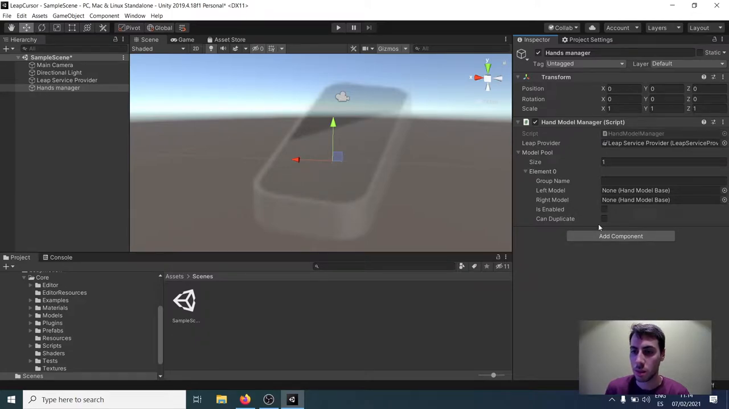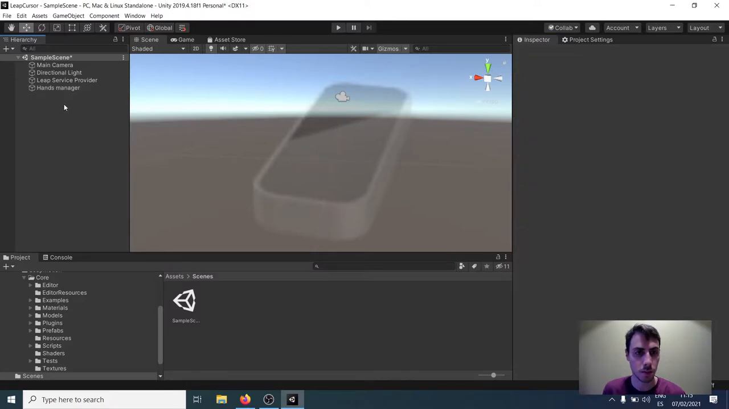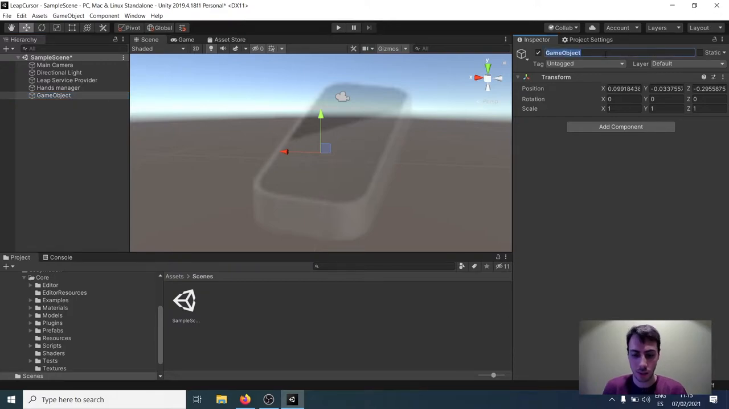So here we need to put the group name. So, physic hands. It's just a name, don't worry. Is enabled, and we don't want duplicates. So we need to create these hands. Let's create here an empty object and call it hands.